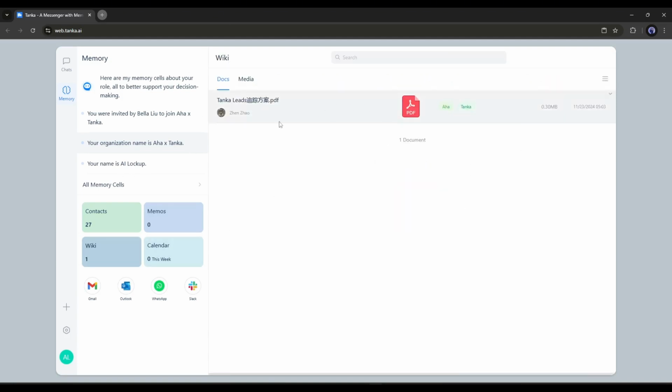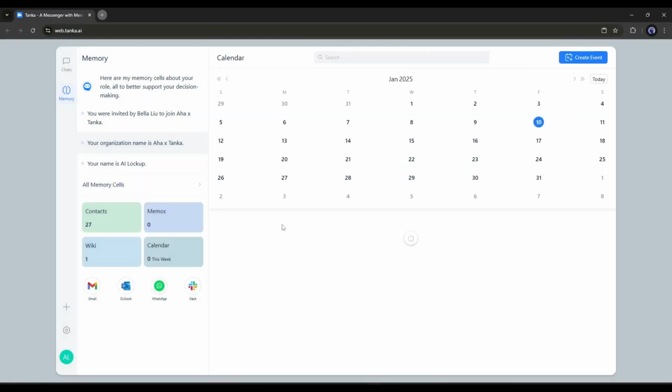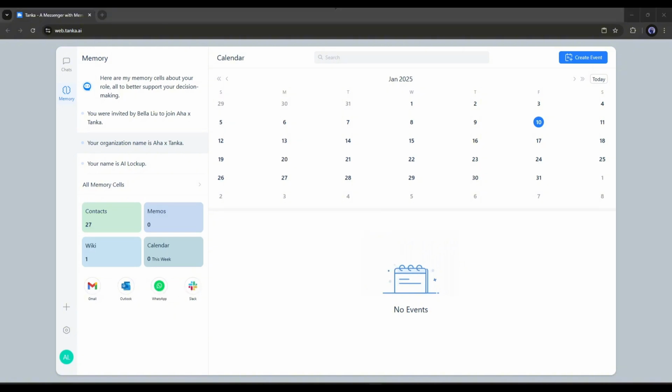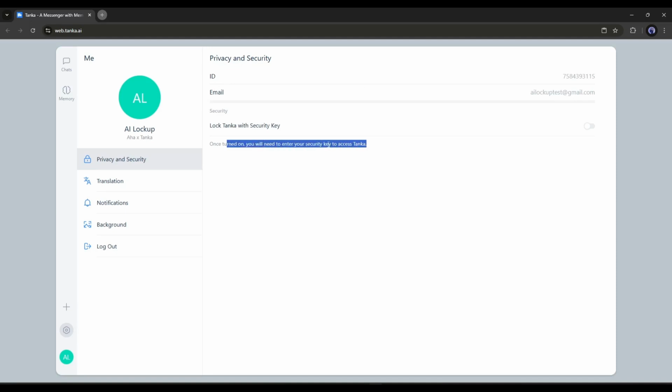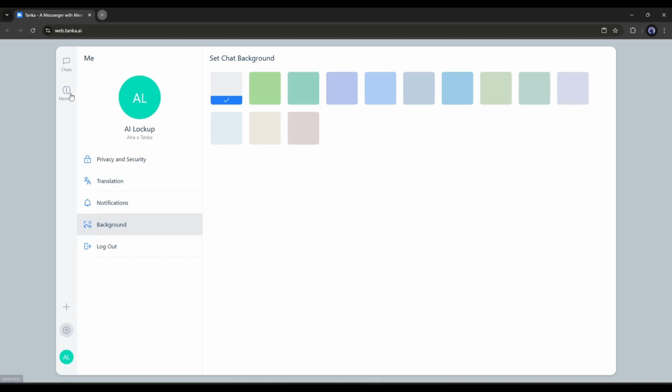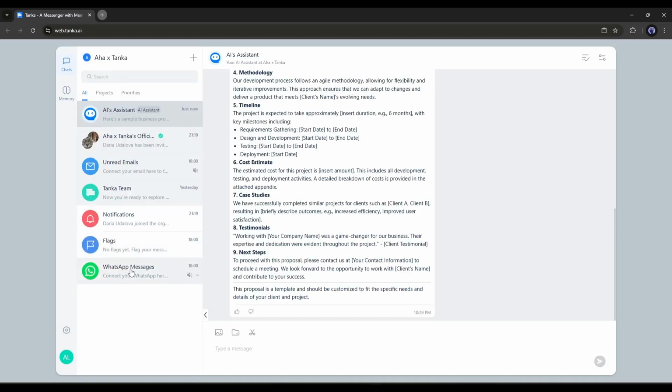Then there's seamless integration. Tanka works with tools you're already using, like Slack, WhatsApp, and Zoom. So you don't have to switch platforms or disrupt your workflow. It just fits right in. Finally, let's not forget about security and privacy. Tanka uses encryption and strict access controls to ensure your data stays safe. This is a big deal, especially for businesses handling sensitive information.